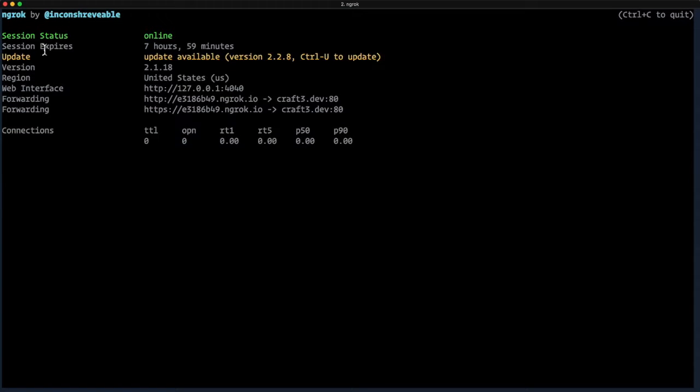Now you can see we now are in a tunnel, a web forwarding tunnel, so that this URL here is pointing at craft3.dev and then port 80. So if I go to this one, you can see I get my Craft 3 test site. And this is now available to the outside world. If I was streaming this live, you would be able to access this site on your browser as well.